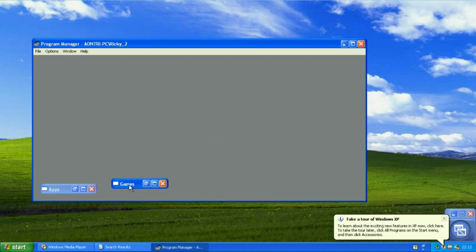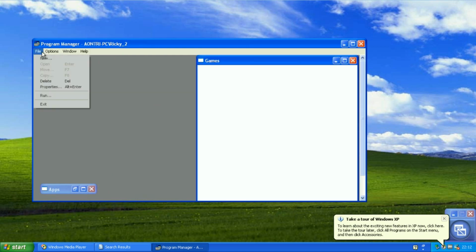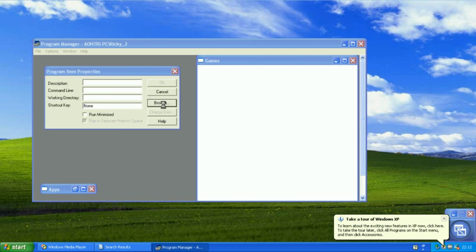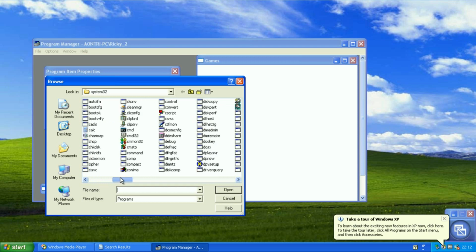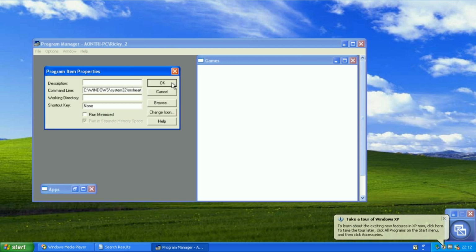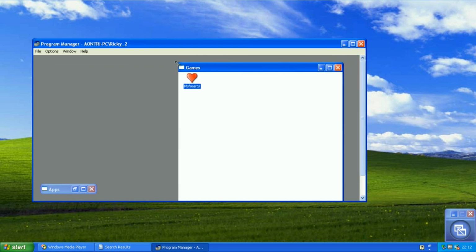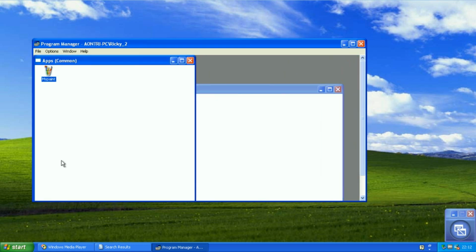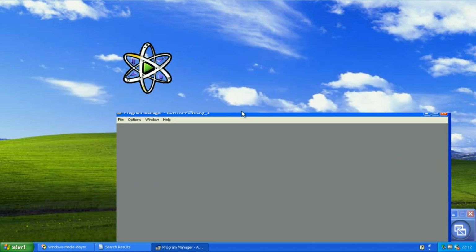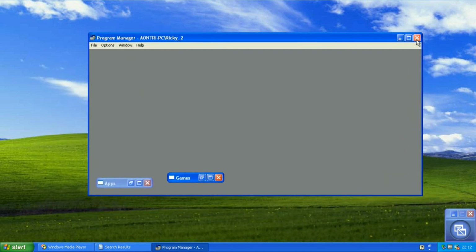But quite easy just to open these windows back up. They're child windows, that's actually what the thing's called. So I can add a new item. So I'm just going to see if I can add a game to this. So I'm just going to use MS Hearts. So I've got some games and I've got some apps, aka one app and one game. But that is the Program Manager, and it's still here in Windows XP.